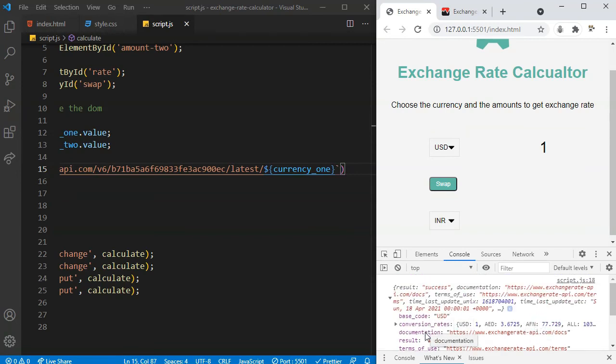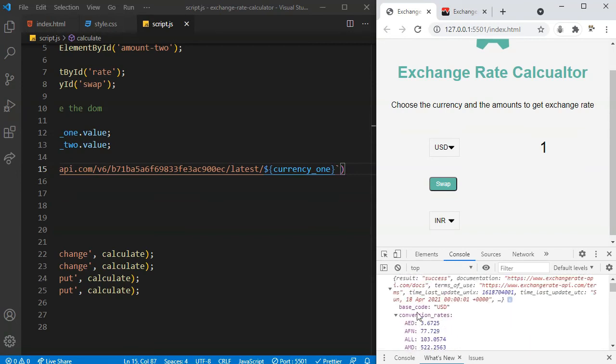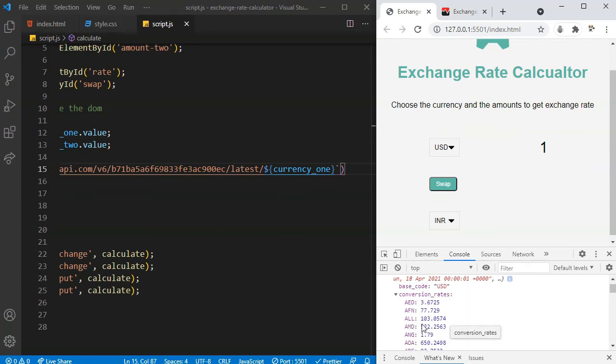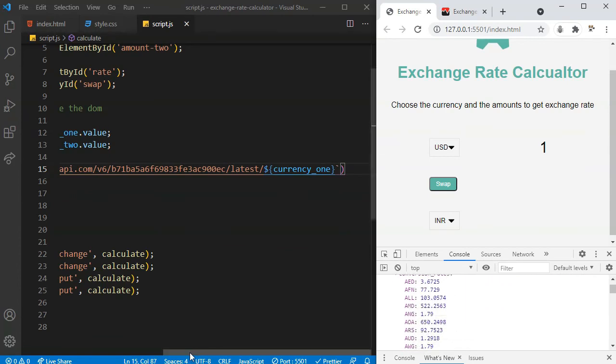As you can see, we have all the conversion rates over here for that USD. Base code is going to be USD. That's what we are fetching, right? That's what is selected. So here it is fetching for USD, and here are all the exchange rates. Now let's work on that.